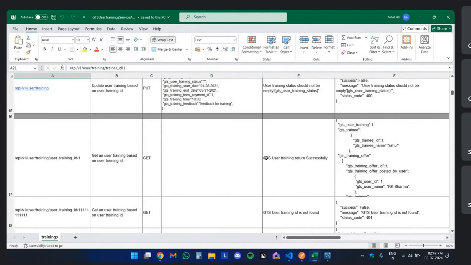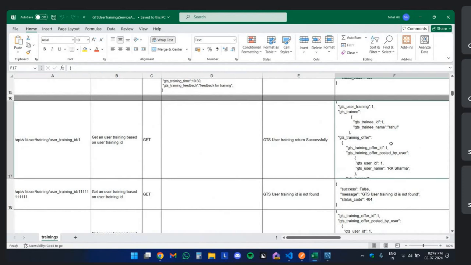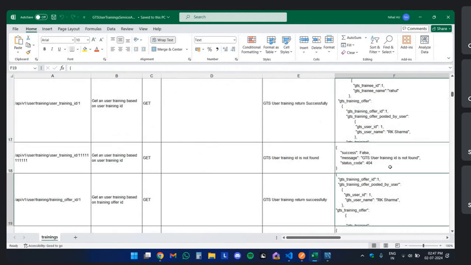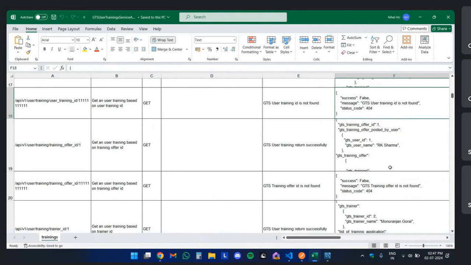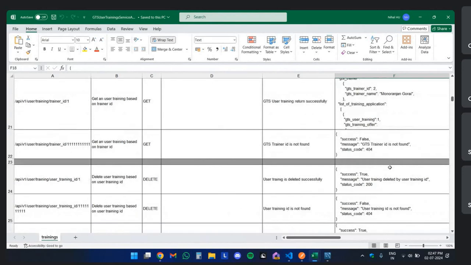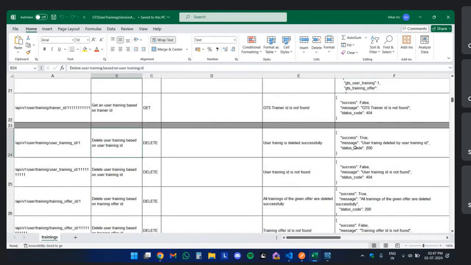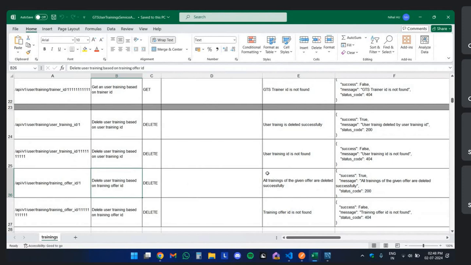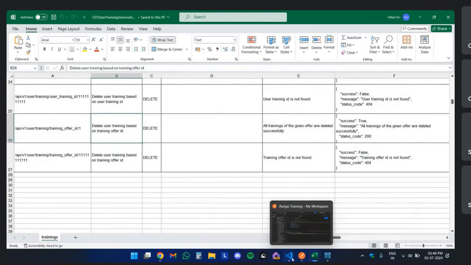Then in the get request, we can retrieve the data. This part is not working currently, but the error parts are working, like checking if the ID is invalid or valid. Then for the delete part, to delete any specific training data, we can use the user ID or the training offer ID, and you can delete the request.